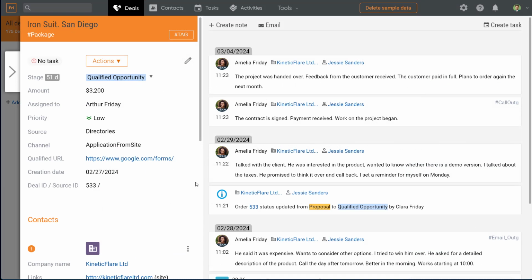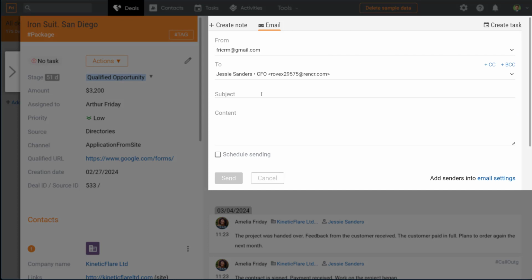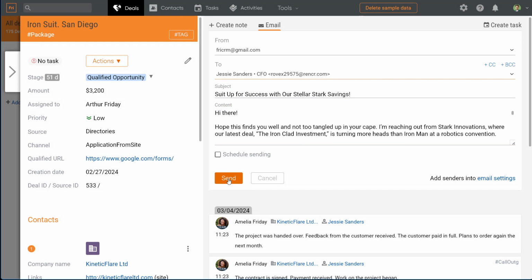Head over to any deal. Click the email tab and watch as the from and to fields magically fill themselves out. Choose the right email address if you've got a few, type your message and hit send. It's like sending a text, but you know, more professional.